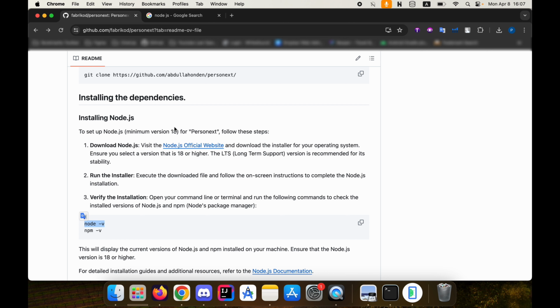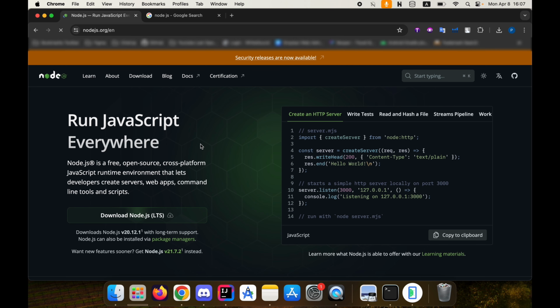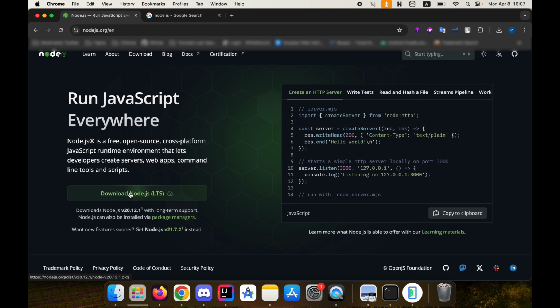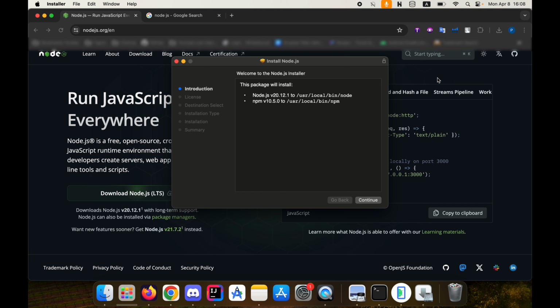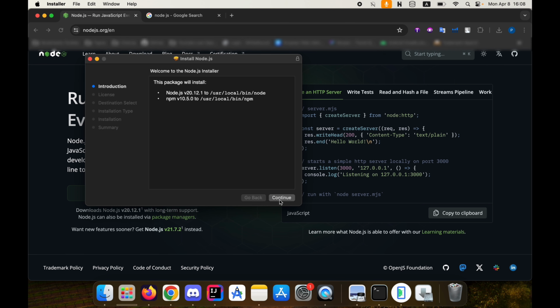So I need to update my Node.js. In order to update or install Node.js, you need to go to the Node.js official website. You can also install it from your terminal, but I suggest installing it manually from their website. So let me go and download Node.js. Here we can simply click on the download button and Node.js will be downloaded on your machine. I have downloaded Node.js, so let me run it and follow the steps.